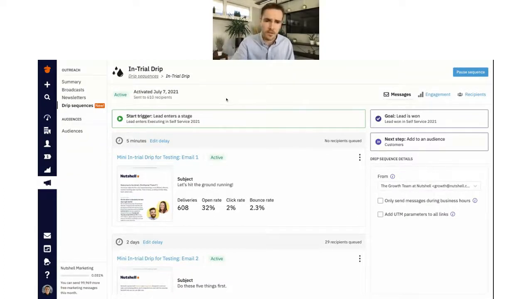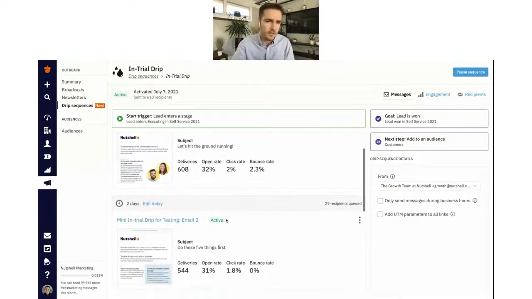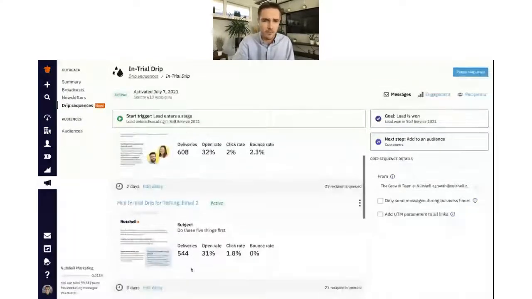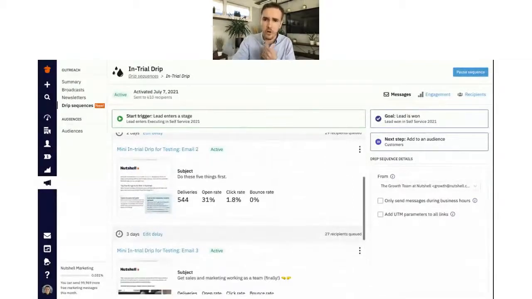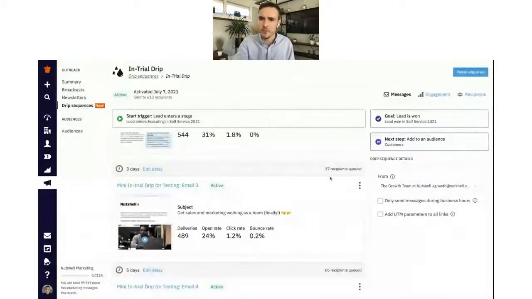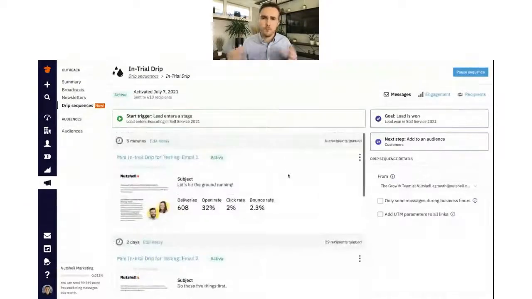And as we can see, we have 608 deliveries for this one, 544 for that. We have our open rate, our click rate, our bounce rate, and we can scroll all the way to the bottom. We have 27 recipients queued there. Sort of talking through what our drip sequence does here, very similar to the one I set up. We have a goal, the lead is won in that pipeline. And when we're done, we're going to add them to the customers audience. So pretty similar to the example I just walked through.